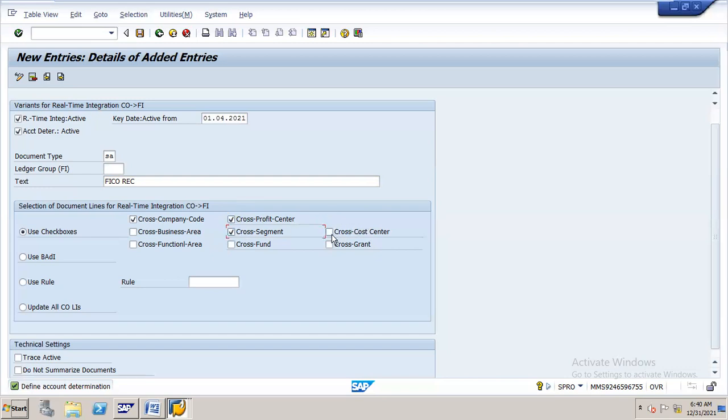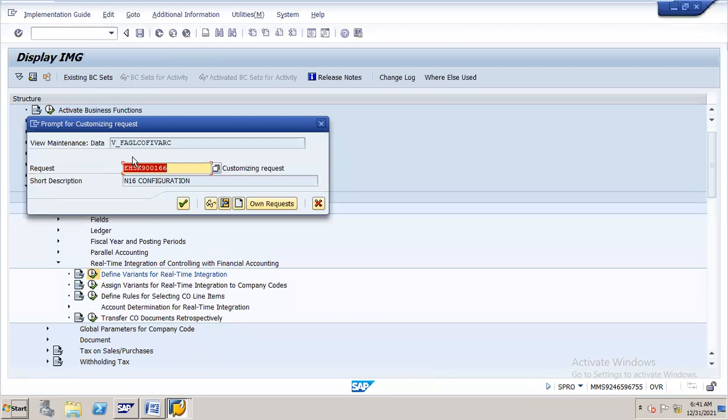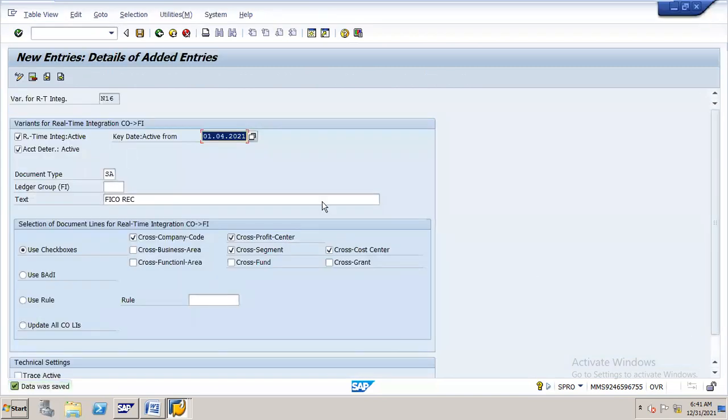segments. In all these scenarios, I want to activate this real-time integration, online reconciliation ledger. By selecting this, only then the system will allow you to do transactions between these objects. Okay, save it. So this variant N16, I have to assign to two company codes, N16 and N17.